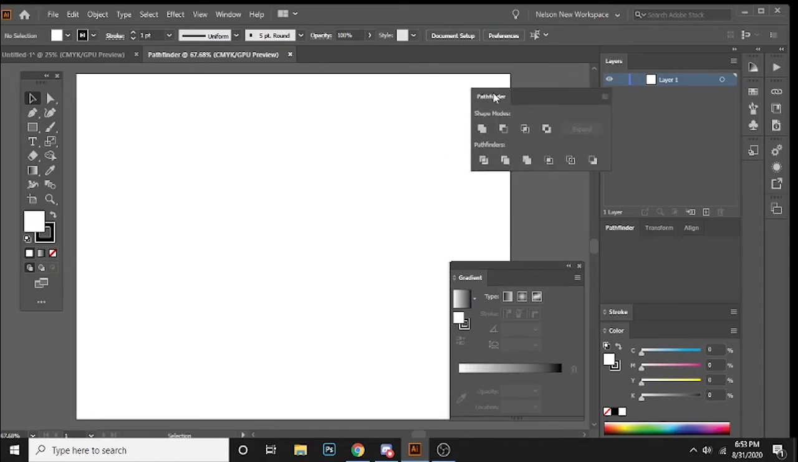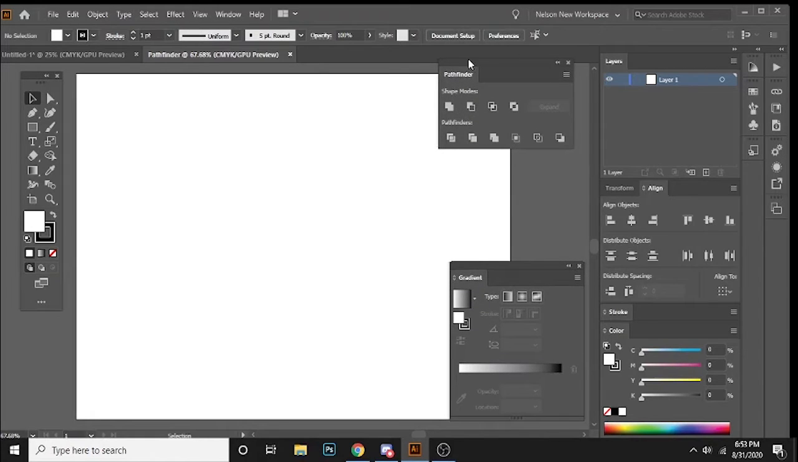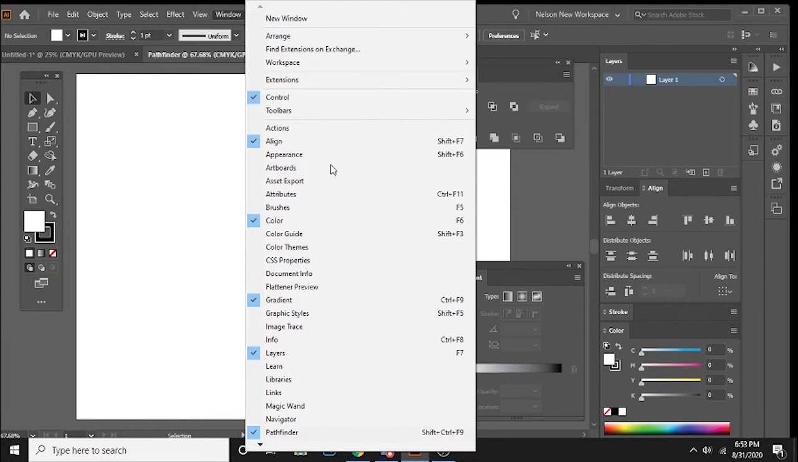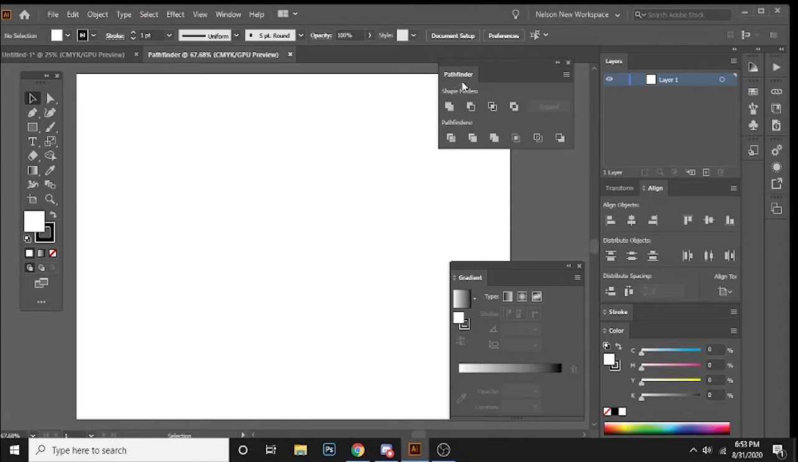So let me open up my Pathfinder tool, or rather panel. If you don't see your Pathfinder panel, go to Window and Pathfinder. In the Pathfinder panel, we have Shape Modes and Pathfinder.